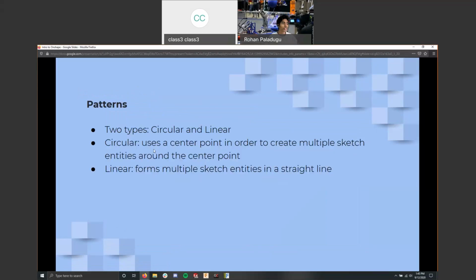So now we discuss another important thing about sketching, and that is patterns. There are two types of sketch patterns, circular and linear. Circular patterns in a circle manner, whereas linear patterns in a straight line. You can see here that I've included the definitions of the two. Circular uses a center point in order to create multiple sketch entities around the center point, while linear forms multiple sketch entities into a straight line.